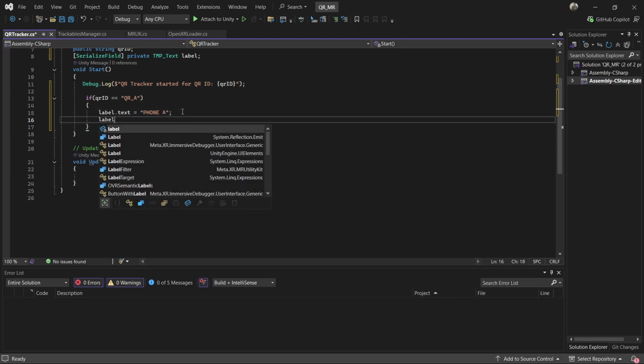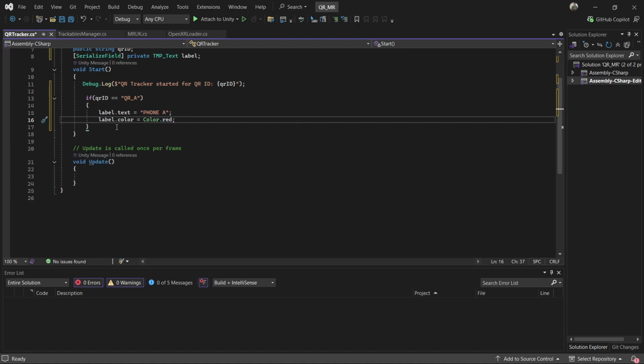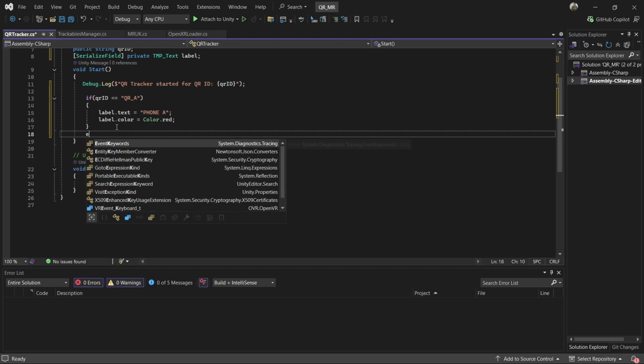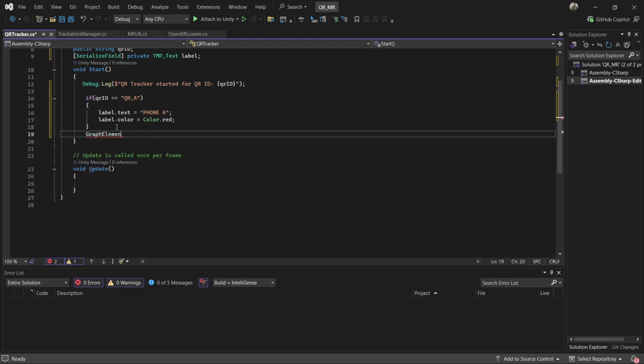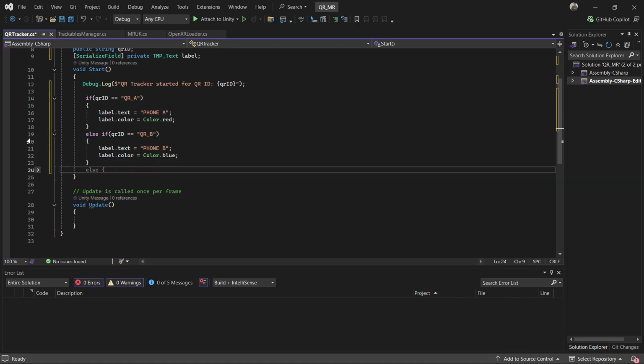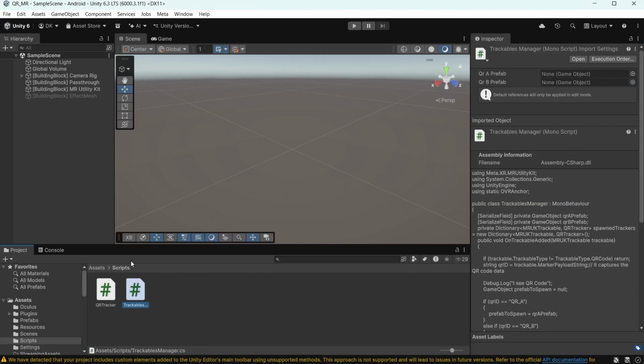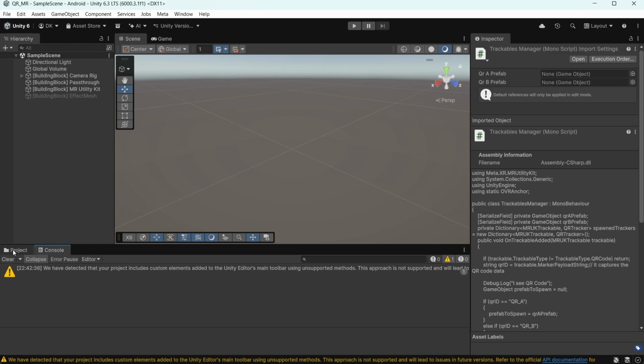And let's change the label color as well. And we have to write else if as well. So it is same as our trackable manager. I think this much will work for us. Simply save this one. Now we have to make changes in our Unity.